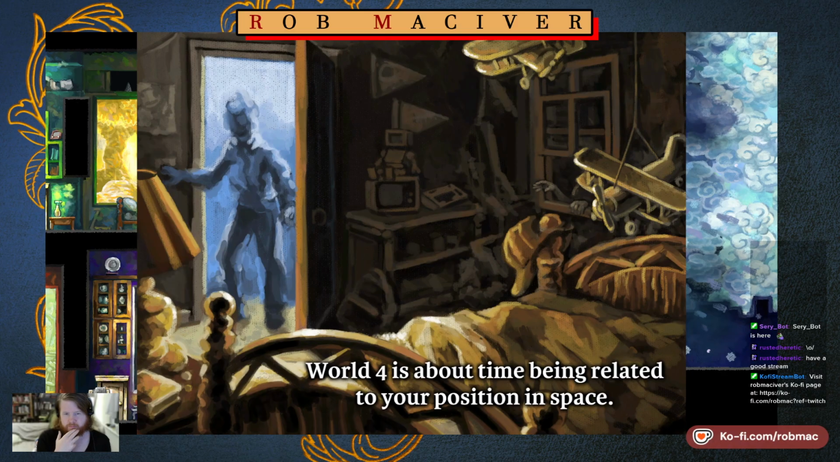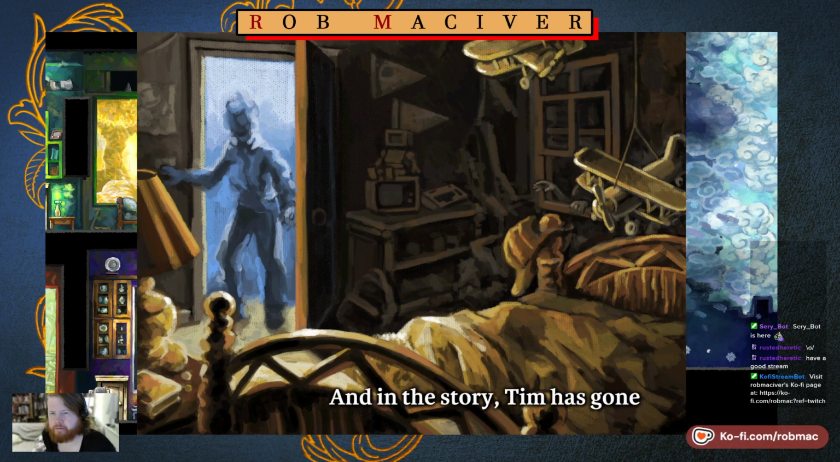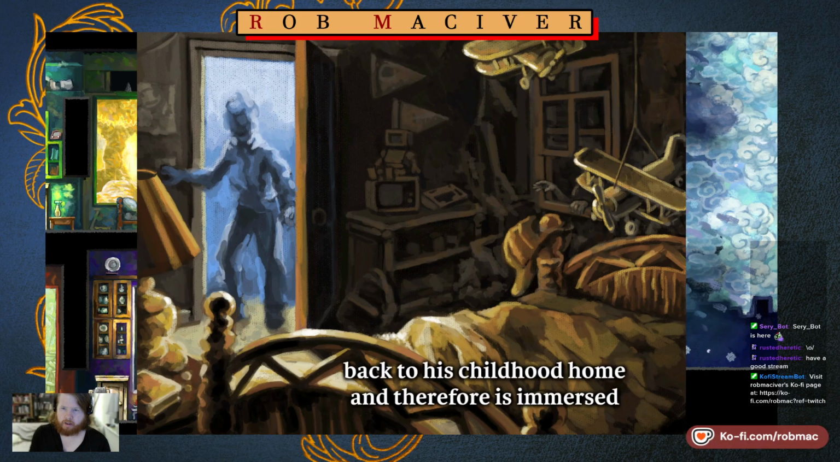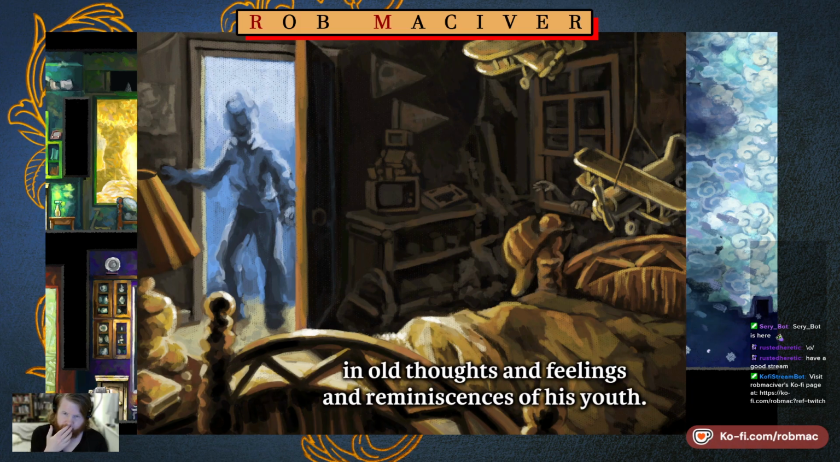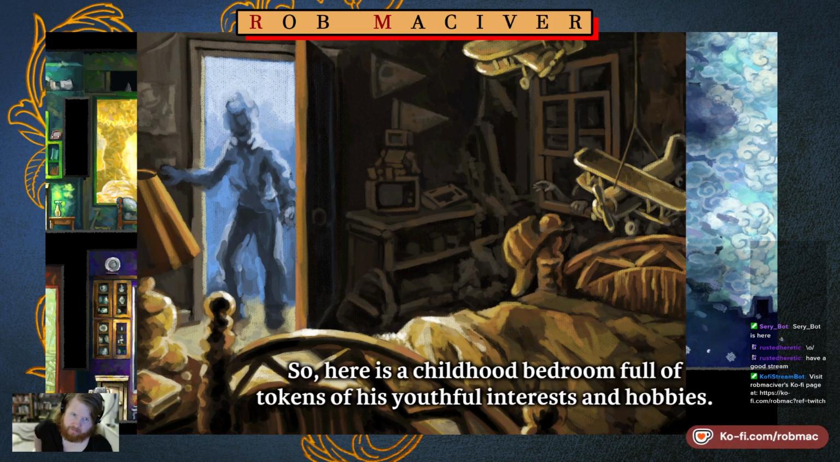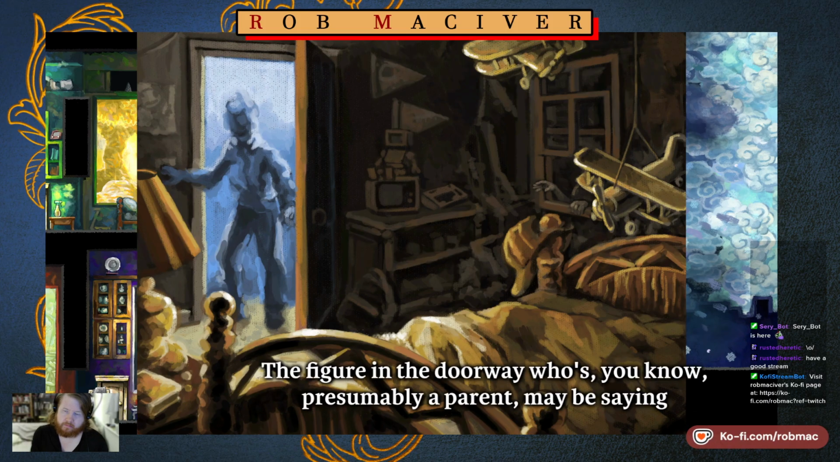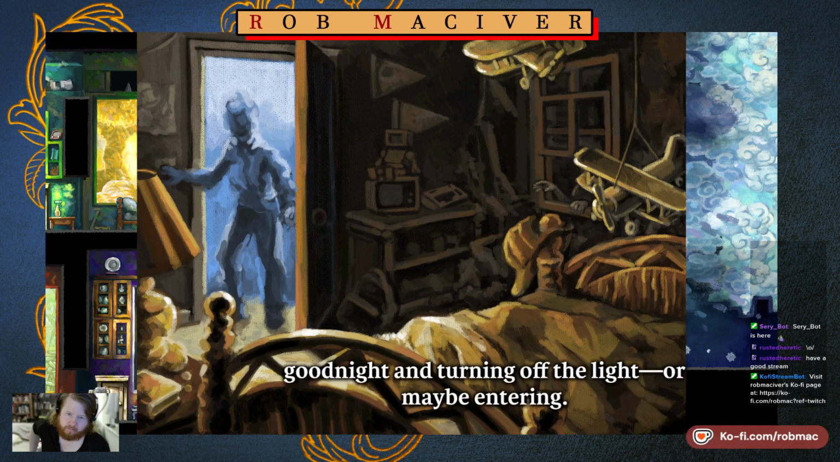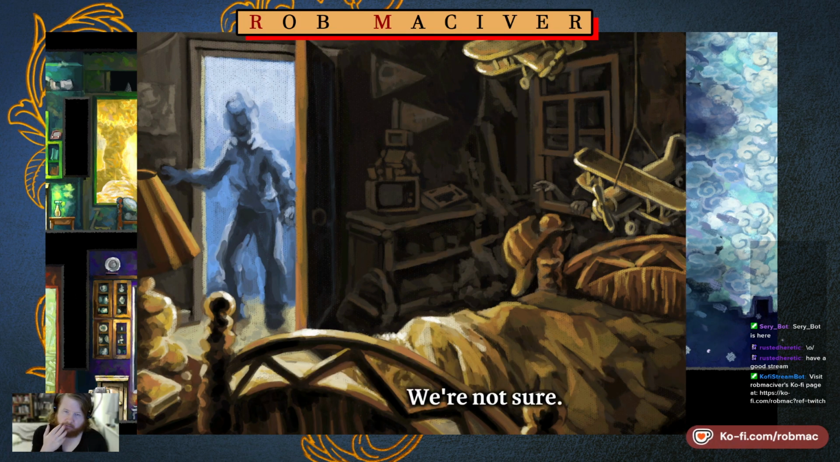World 4 is about time being related to your position in space. And in the story, Tim has gone back to his childhood home, and therefore is immersed in old thoughts and feelings and reminiscences of his youth. So here's a childhood bedroom full of tokens of his youthful interests and hobbies. The figure in the doorway, presumably a parent, maybe saying goodnight and turning off the light, or maybe entering. We're not sure.